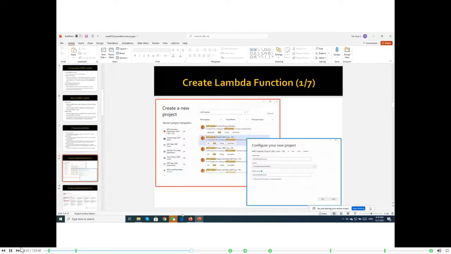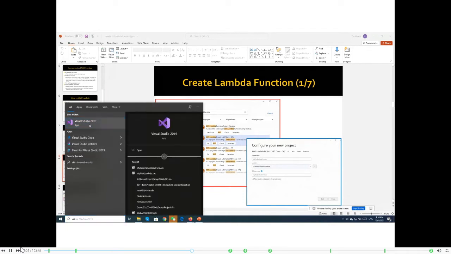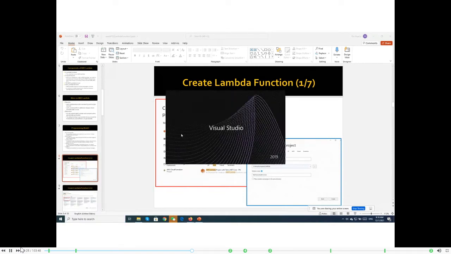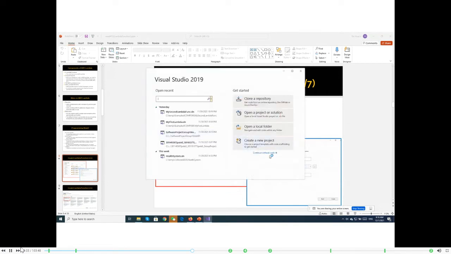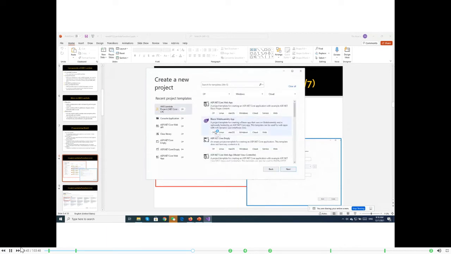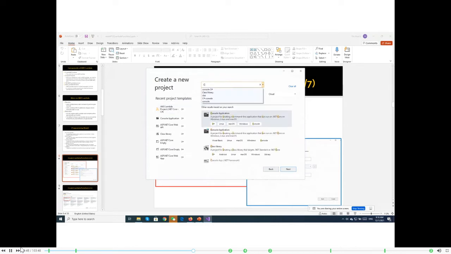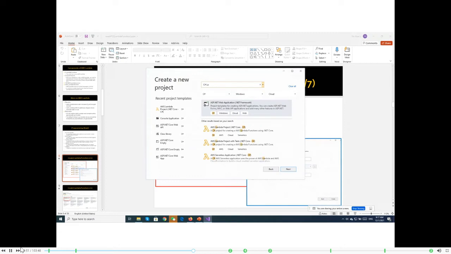So now I'd like to launch Visual Studio, and I'd like to show you how to implement a very first AWS Lambda function. Okay. Use C# Lambda.